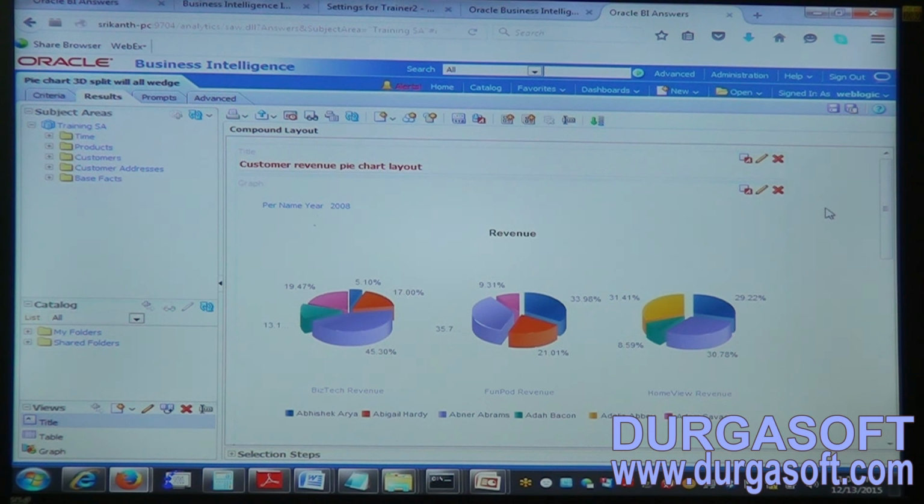So this is how we can make use of all 3 different types of graphs in OBIEE 11G. This kind of graph analysis is available in 10G, but the visualization part, the slider play, and the different types of analysis were not available in the older environment of OBIEE. So this is how we can make use of different graphs in OBIEE.